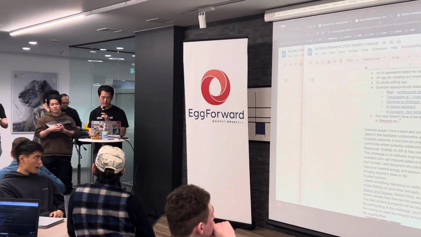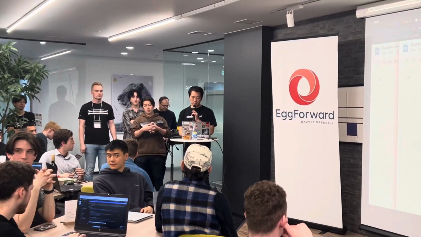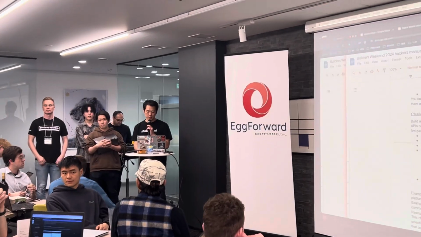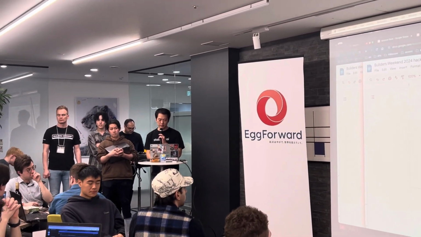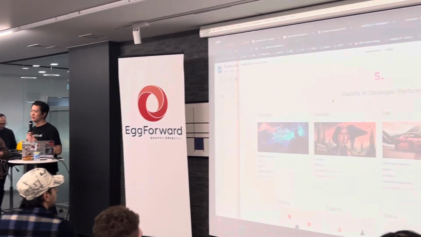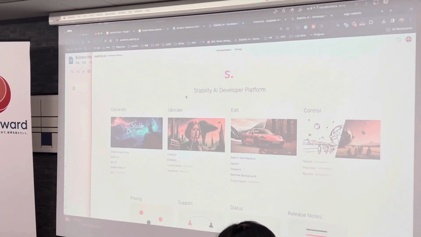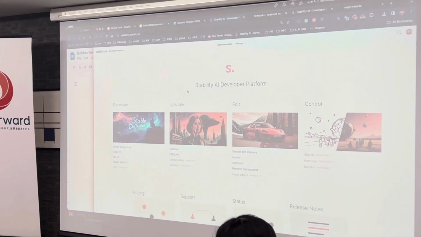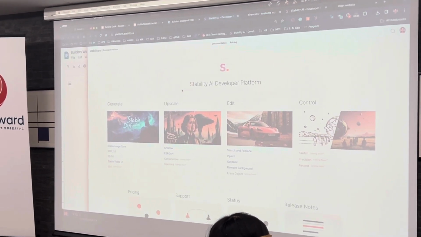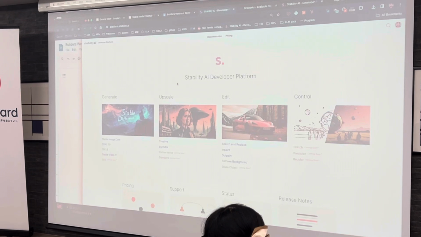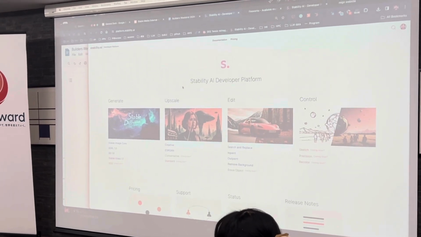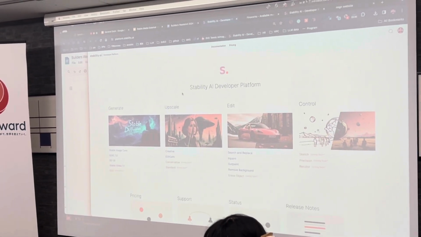Is there any questions? Does the API let you use ControlNets and stuff, or is it just straight prompt to image? You can look at the documentation. ControlNets, I think, is not released yet. It is coming. So if you want to use something like ControlNet, you'll have to figure that out yourself separately. But I think there are third-party tutorials on how to do that.